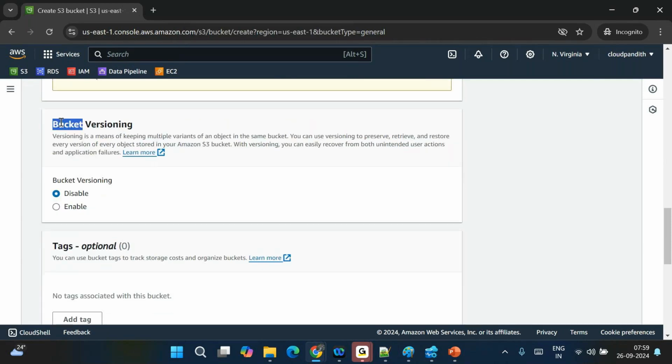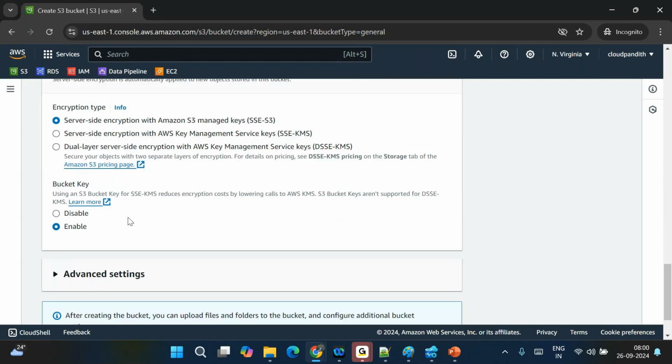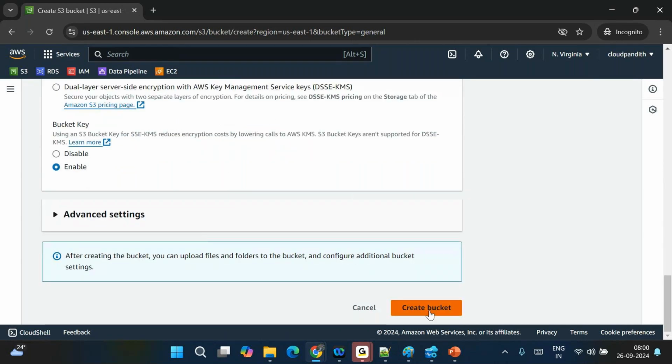For example, you deleted some file and you want to get it back, or you made some changes in a file but you want the version from before you made the changes. If you want such things, you need to enable bucket versioning, because if you make some changes, it will save them as a new version, and the earlier version will also be available as version 1. So if you want, you can enable it, otherwise leave it. For encryption, you can use different encryptions for security. Let's use the default encryption. With this, click create bucket.